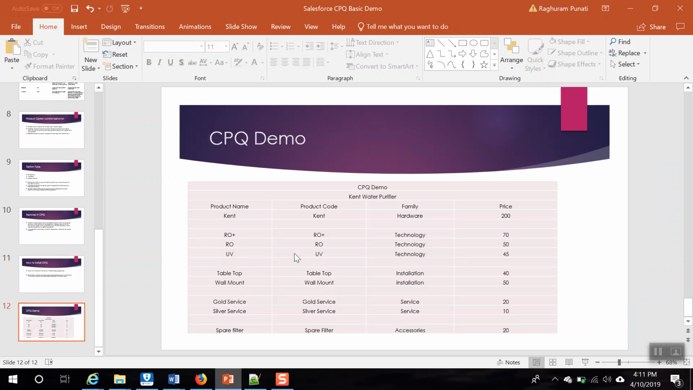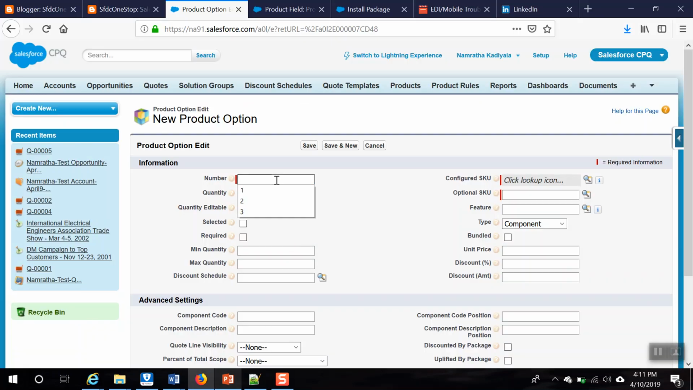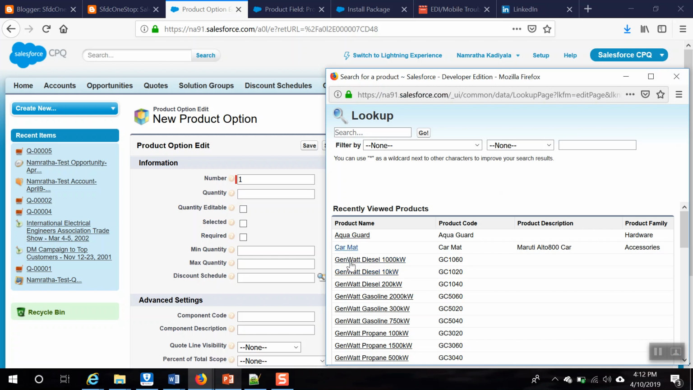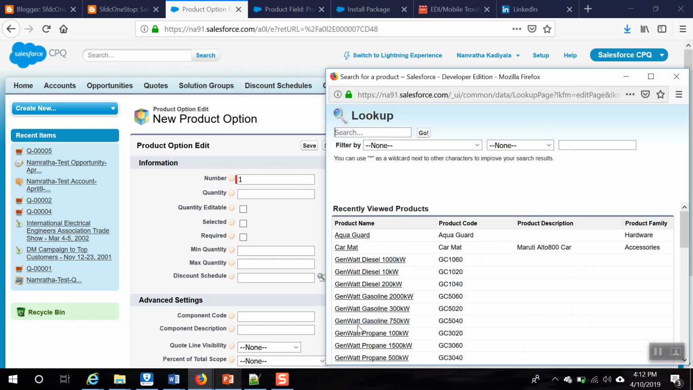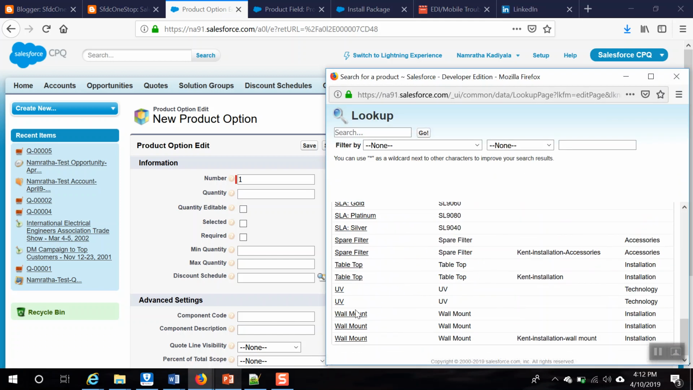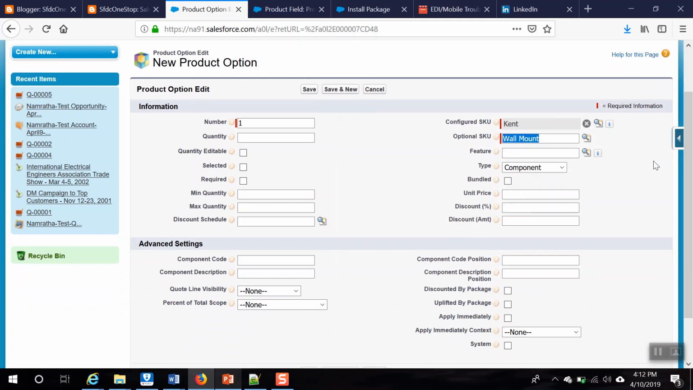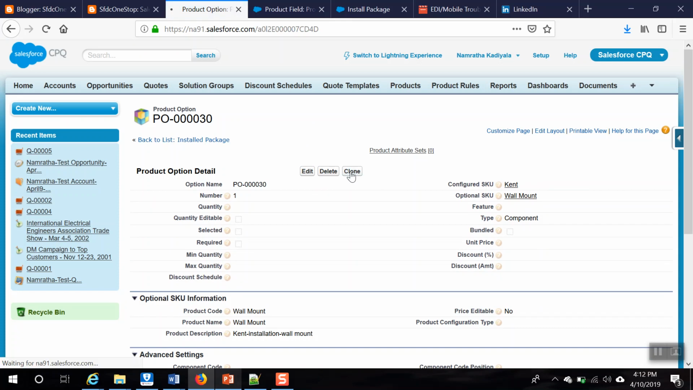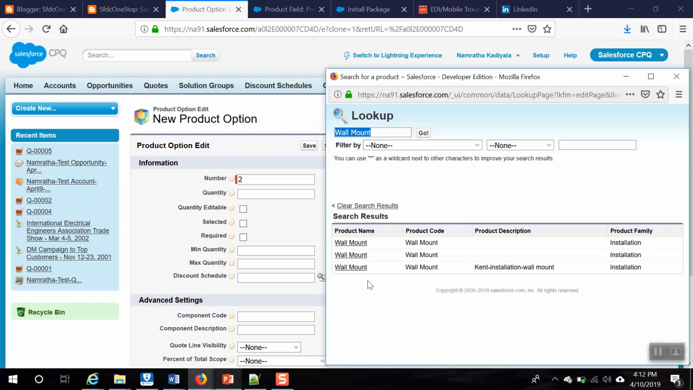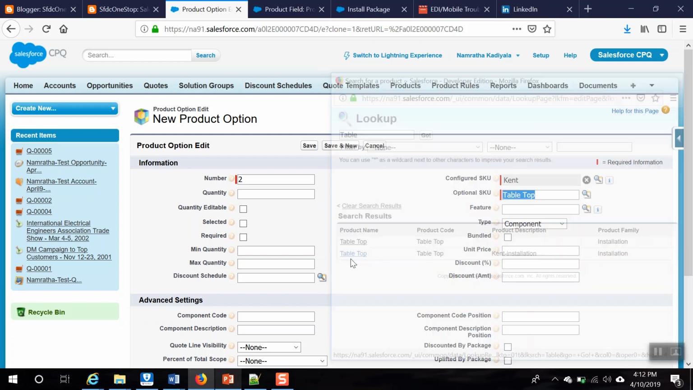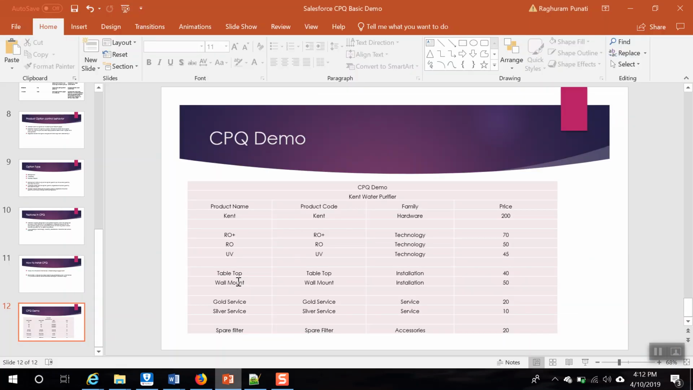Now let us create a tabletop. Let us create a wall mount as the first option. So for this, the product is Kent. Optional product is wall mount, right? Save, clone. I should have clicked on save and new. It should be table mount. I'm using this, save and new. So I went ahead and created different product options on this one too.